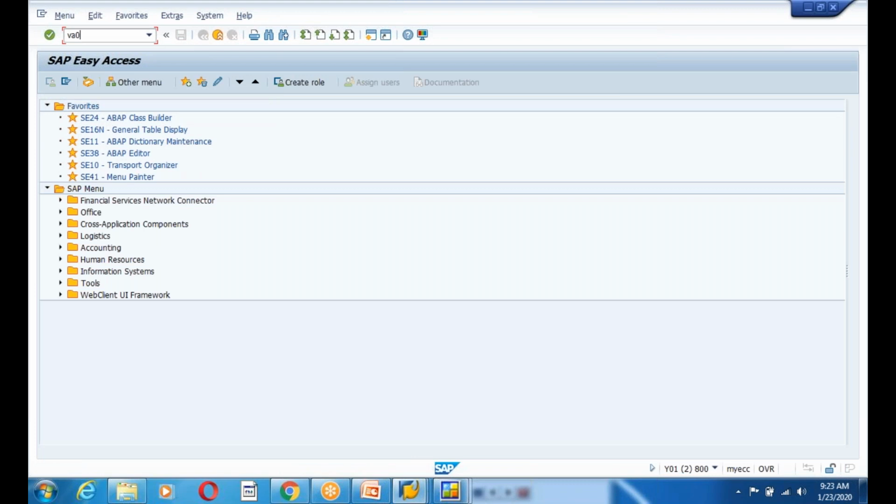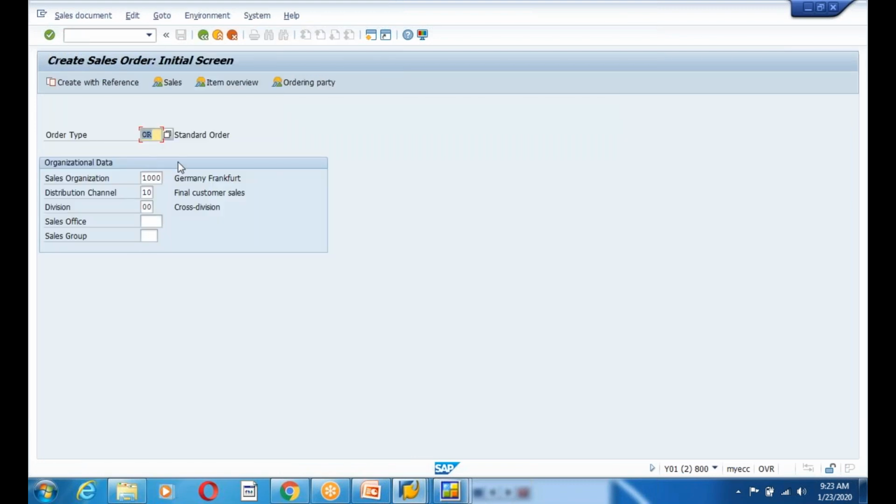So let's go to VA01. So I will take it out. So I will come here. See guys, there is a tick mark. So that means without entering order type, you cannot proceed further. See, enter. See, fill in required entry fields. You must enter the value here. Otherwise, you cannot proceed further. So that's a mandatory field.